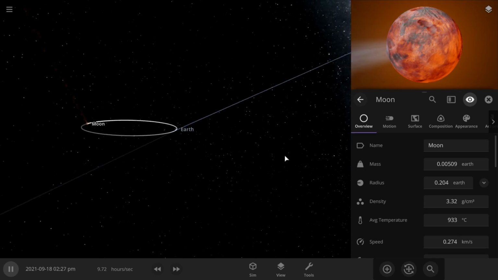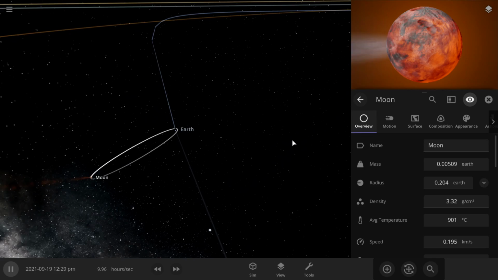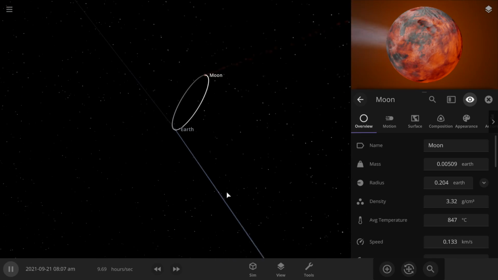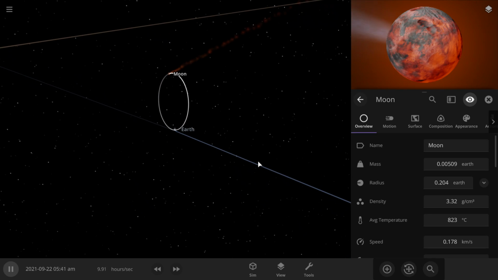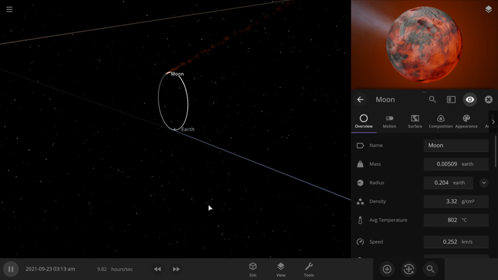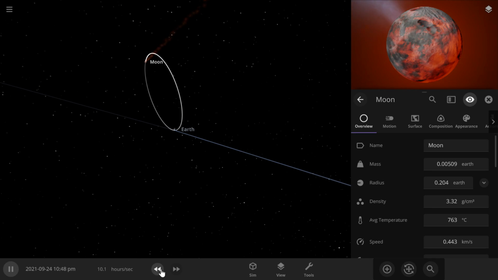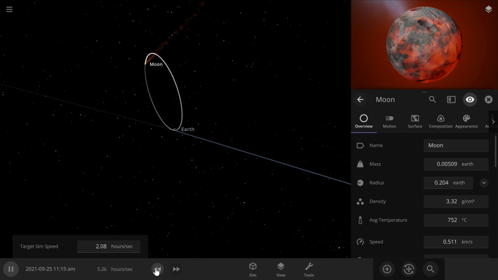And in fact, it's got so hot now that it is starting to boil, and you've got like a cometary tail in this case. I'm not sure how accurate that is, but it does bring me to the question of how we would actually get 800 meters per second of delta V from the moon, or to push the moon around.